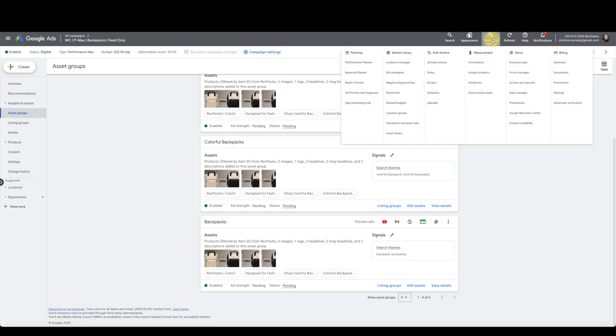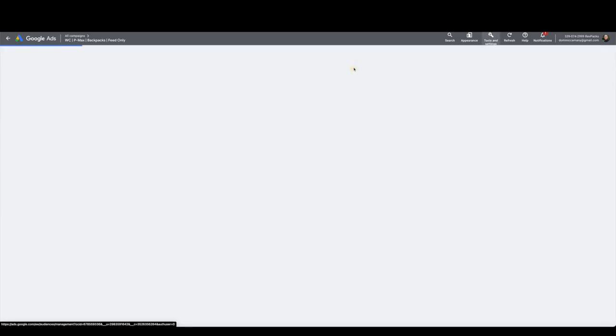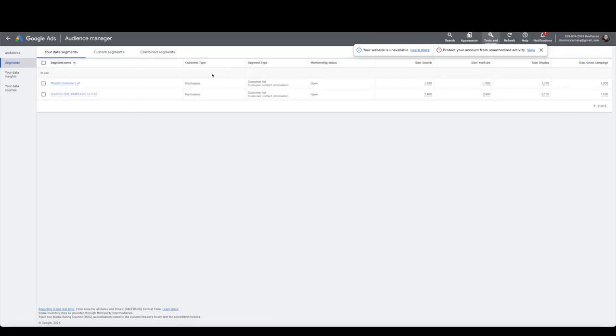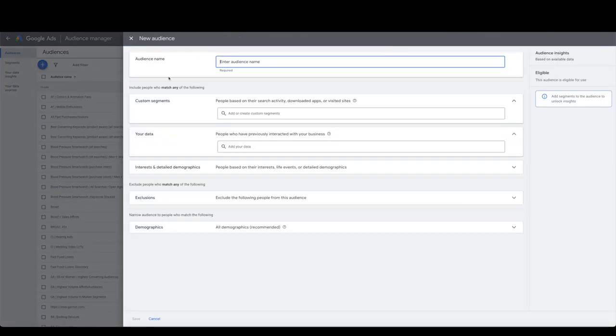So we're going to go into tools and settings, then audience manager, then we're going to go into audiences, hit the plus sign. We're just going to call this custom intent. So we're going to put a CI. We're going to call this colorful backpacks. And I'm going to put the term searches in here. You'll understand why when I show you how we build these out.